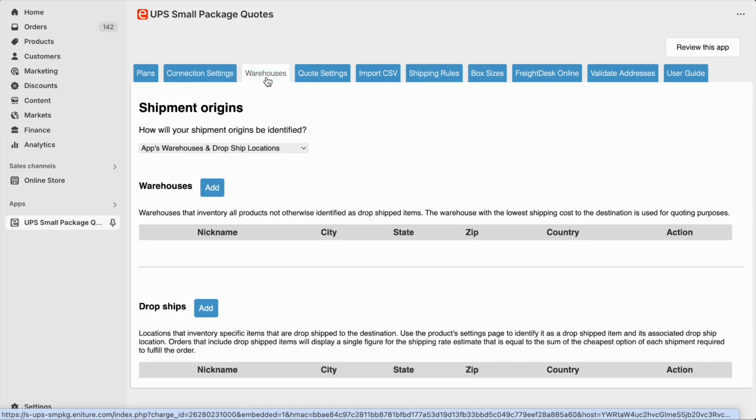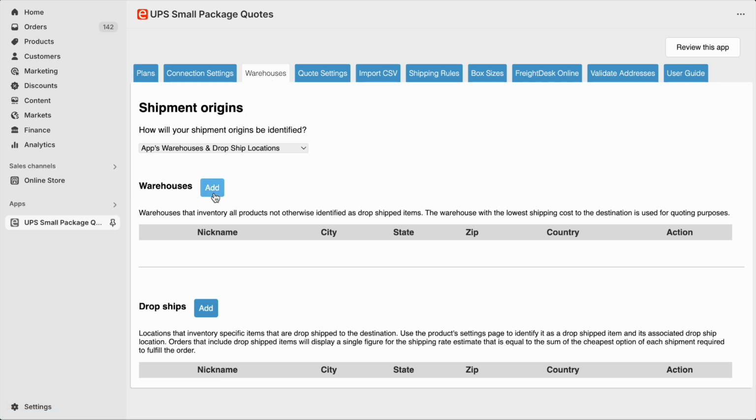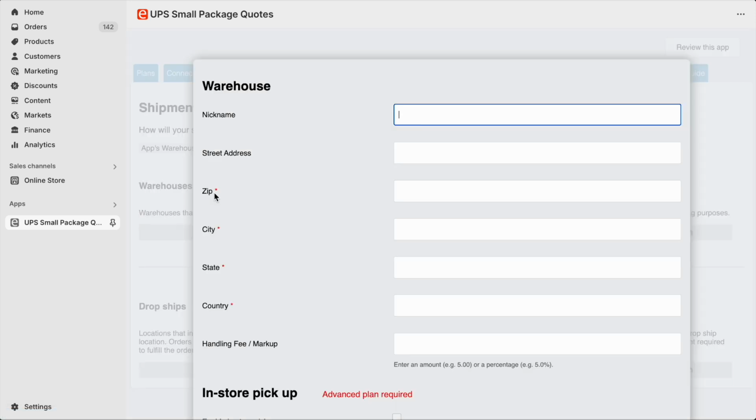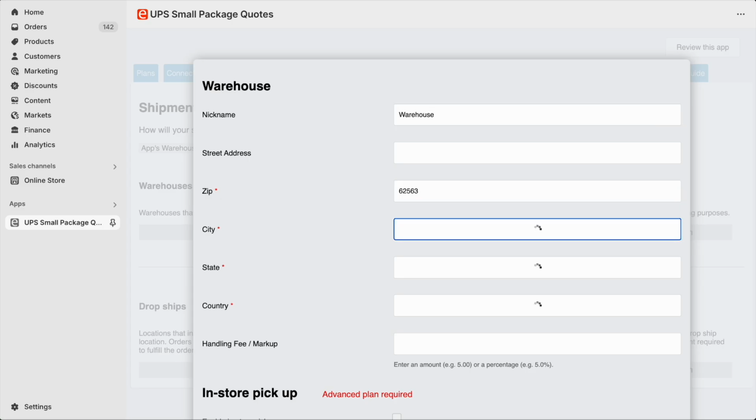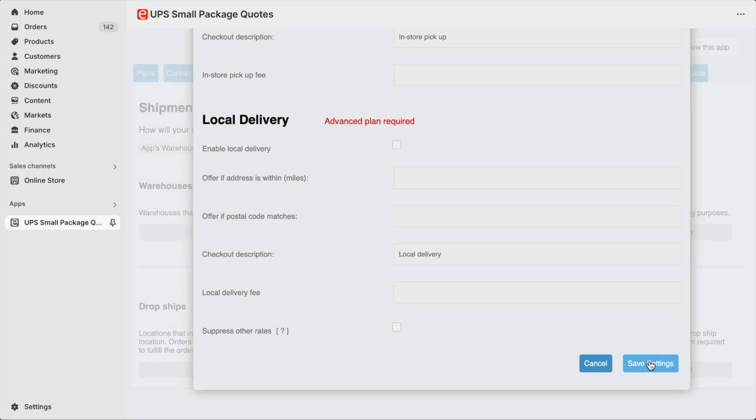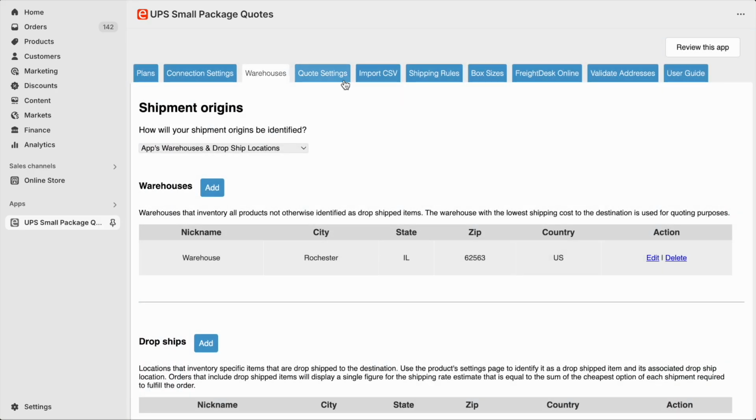The app supports two types of shipping origins: warehouses and dropship locations. These are discussed fully in the user's guide. For the purpose of this tutorial, add a warehouse. Enter a nickname for the warehouse and its postal code. The city and state should populate automatically. If there are options, select the correct one from the drop-down. Scroll to the bottom of the page and click Save Settings.